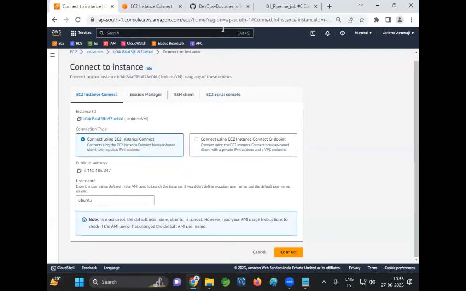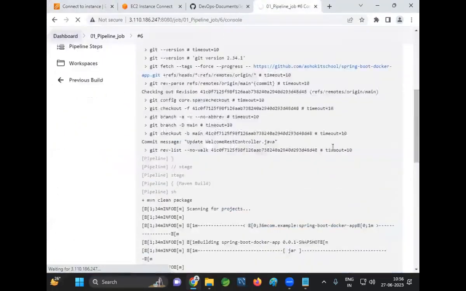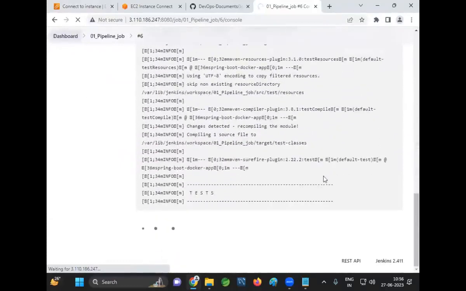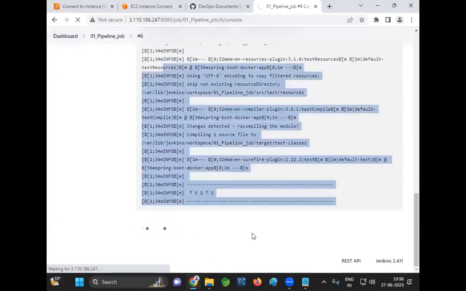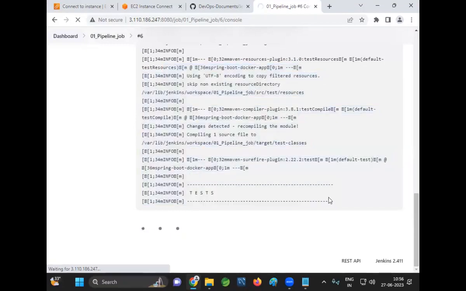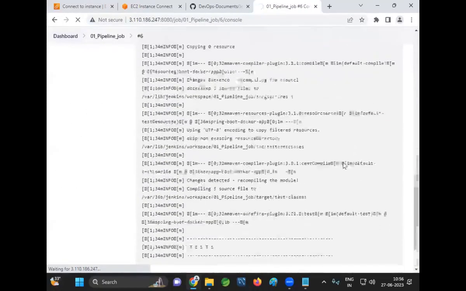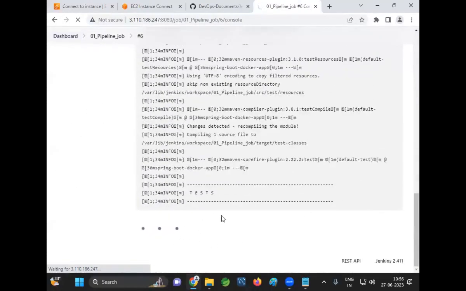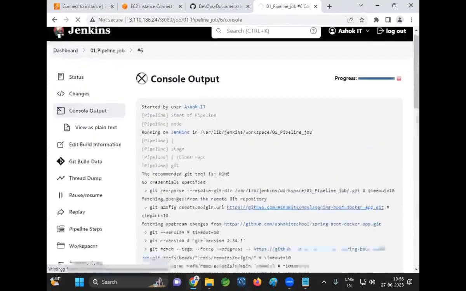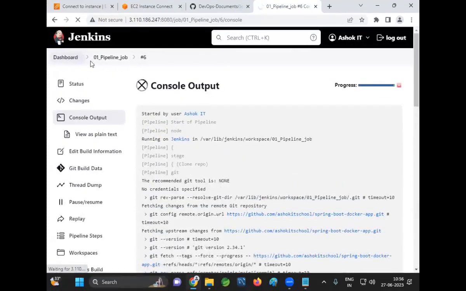So as we are using T2 micro, we are getting 1 GB RAM. That is not sufficient to run the Jenkins and Docker on the same machine. So that's why our builds got hanged in the middle. We are not able to complete the build process. See, Maven clean package got started, but it is unable to complete that. It got stuck in the middle. And the system is not responding, that cloud machine.